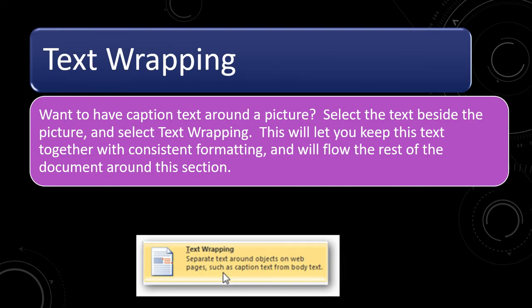Now, what is text wrapping? Want to have a caption text around a picture? Select the text beside the picture and select text wrapping. This will let you keep this text together with consistent formatting and will flow the rest of the document around this section. As you can see, for text wrapping we have to click on text wrapping. When we click on that, it will separate text around an object on the page, such as caption text from the body text.